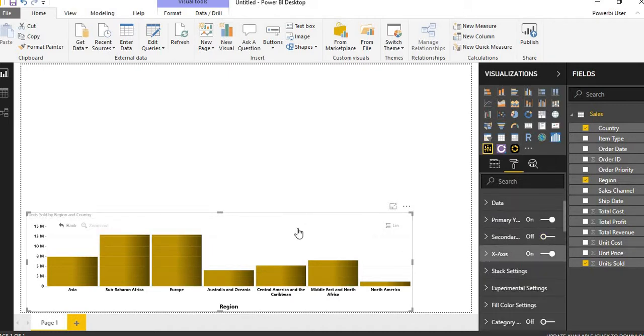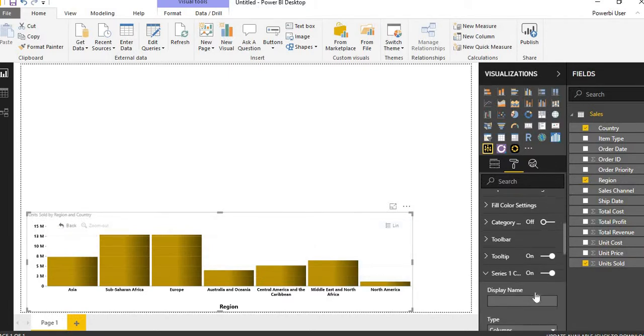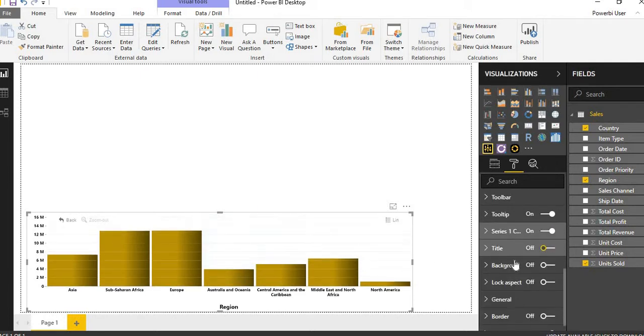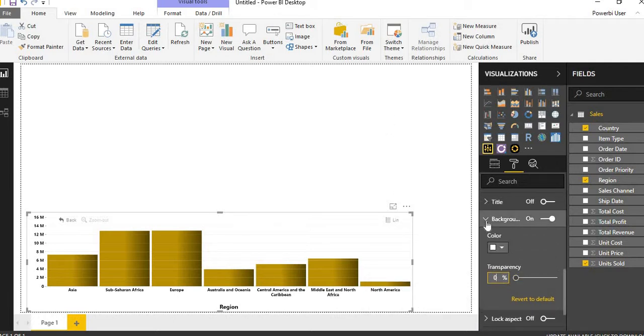And again, I can take this thing off. As you can see, there is a title, units sold by region and country. If I don't want to display this, I can definitely take that off also. So I can put this as off. And then I can set some background over here if I want it to be pure white. So I'll do that. I'll set the transparency to 0.